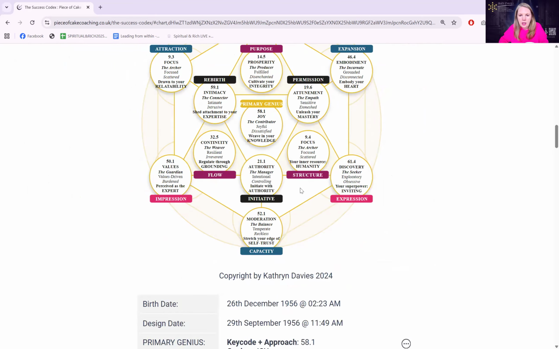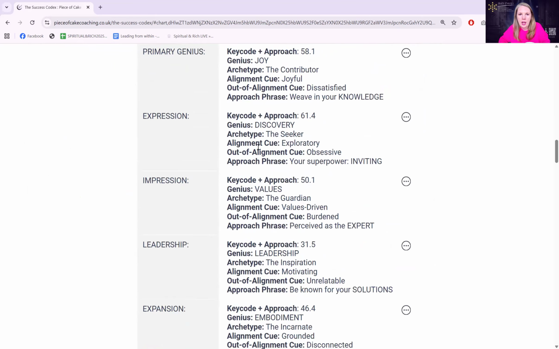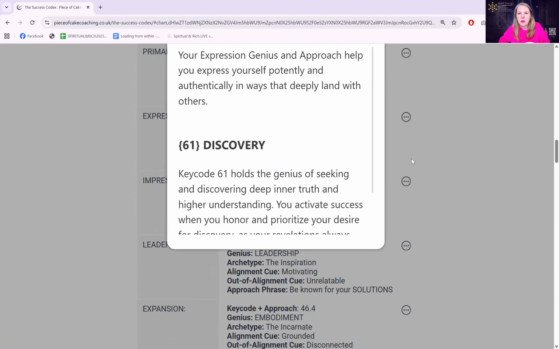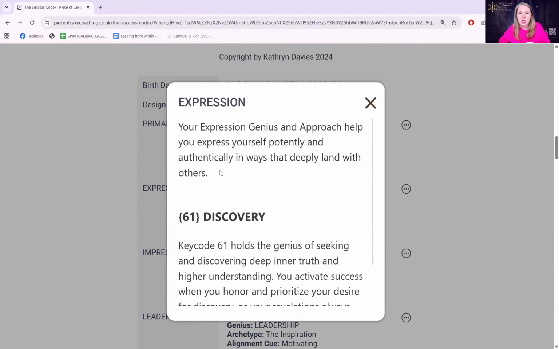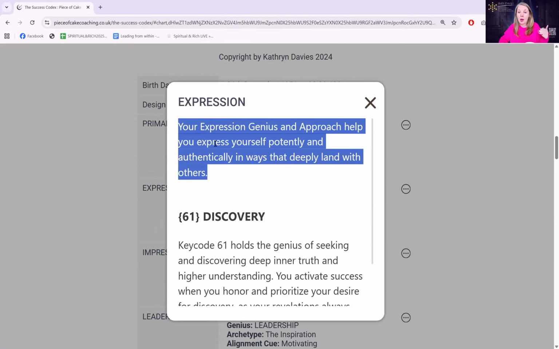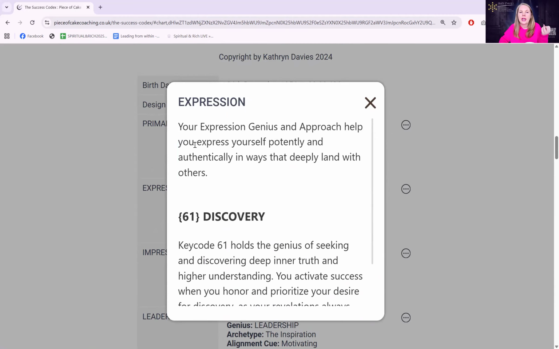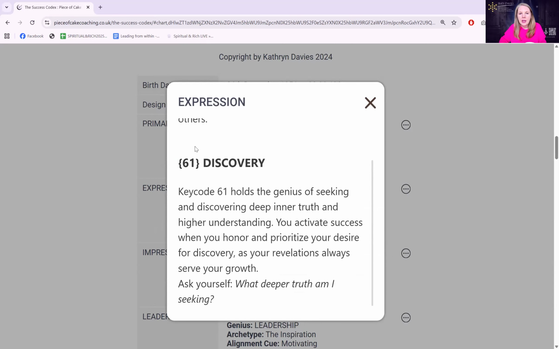As you go down and you start to look at the other key codes, again, you will get the information that tells you what expression is trying to help you understand, the lens through which you're looking at this. Expression helps you express yourself potently and authentically in ways that deeply land with others. I mentioned this earlier, expression is Mercury. So it gives you the key code.